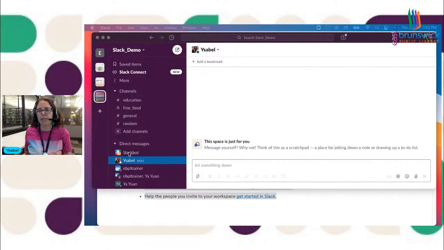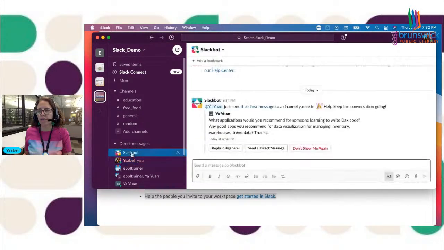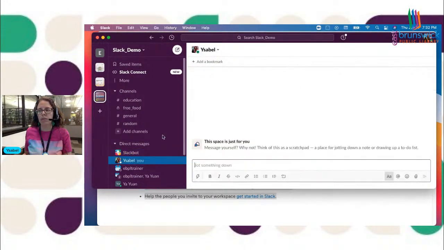There is something called the Slackbot that you can see here. The Slackbot is the tool that will tell you if somebody joins or somebody has left, and you can also configure it for messages. You can also program the Slackbot to remind you of events. Maybe you have a meeting coming up, so the Slackbot is going to send you a reminder.